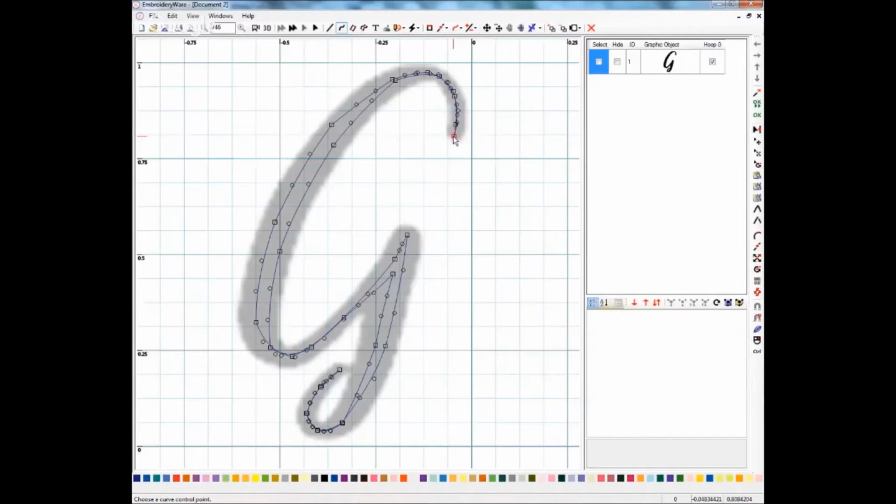And I'm just left clicking the mouse button. Each click places a point. Now I'm back to where I started. And this thing is still stuck on there. To release that, to stop it from wanting to draw anymore, right click your mouse button.